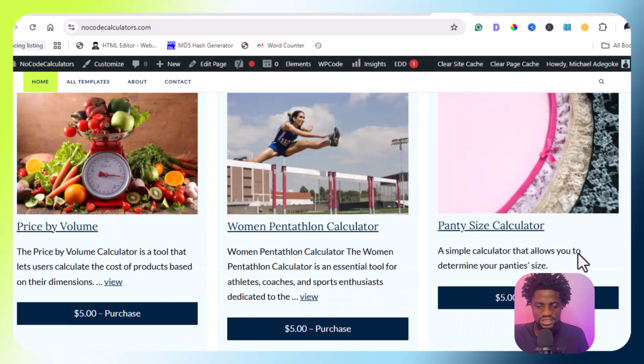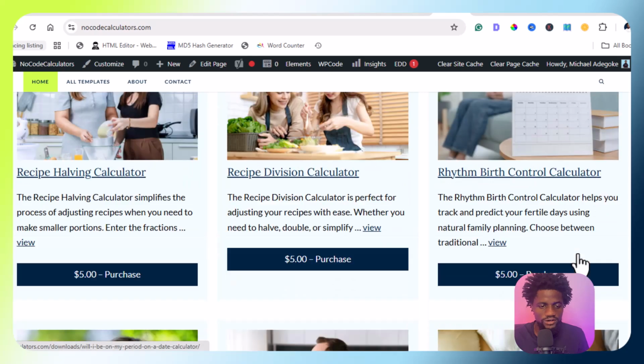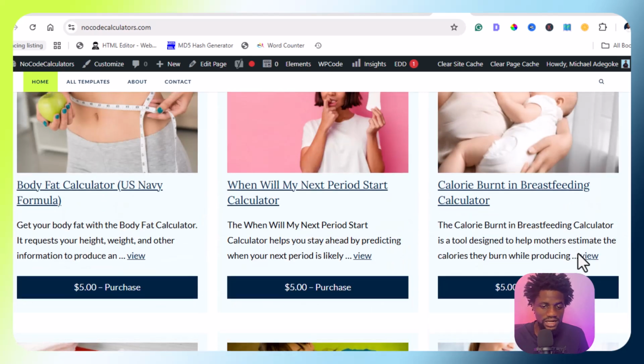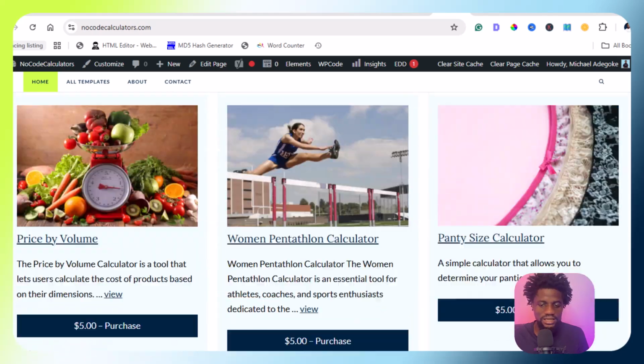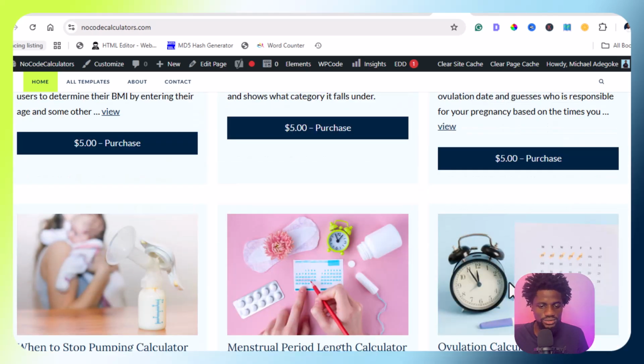I've built entire sites around it. For instance, this no code calculator, all of the calculators I have on it were built with this plugin, and it can really do some amazing stuff.